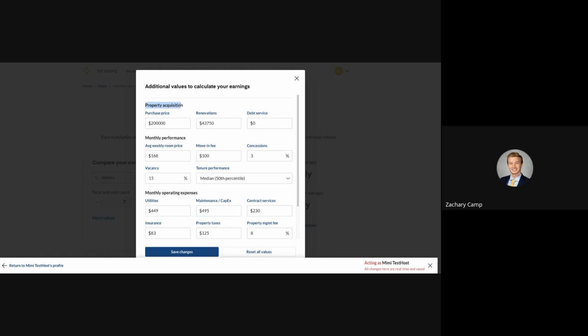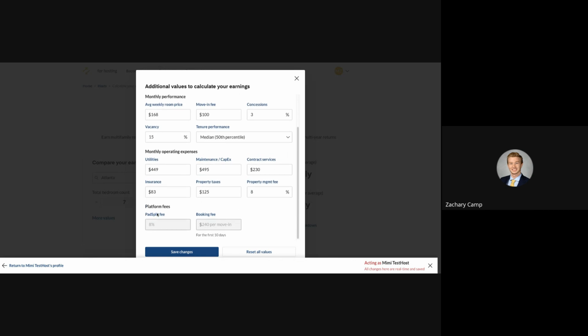You can see you have property acquisition numbers such as purchase price, renovation, debt service, monthly performance. That's going to be average weekly room price, vacancies, concession costs, and then monthly operating expenses like utilities, property taxes, or property management fees, and of course the PadSplit platform fees.